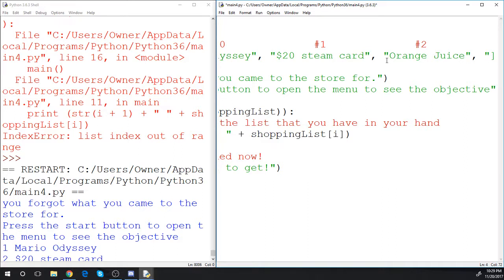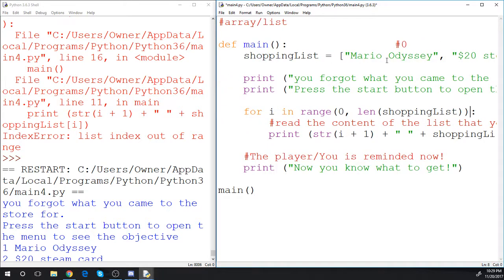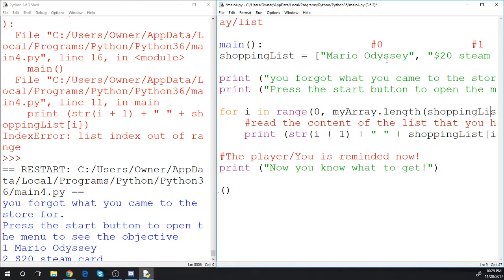Yeah, each language has their own length function, but they're called differently and maybe use different syntax from what you see here in Python. In some languages you may have something like myArray dot length. I don't know which language does that, but that's just an example of what it could be.